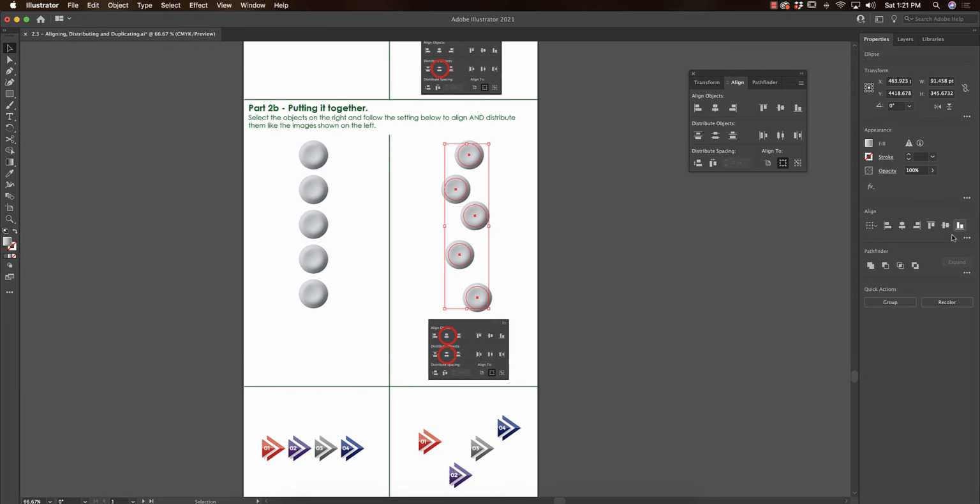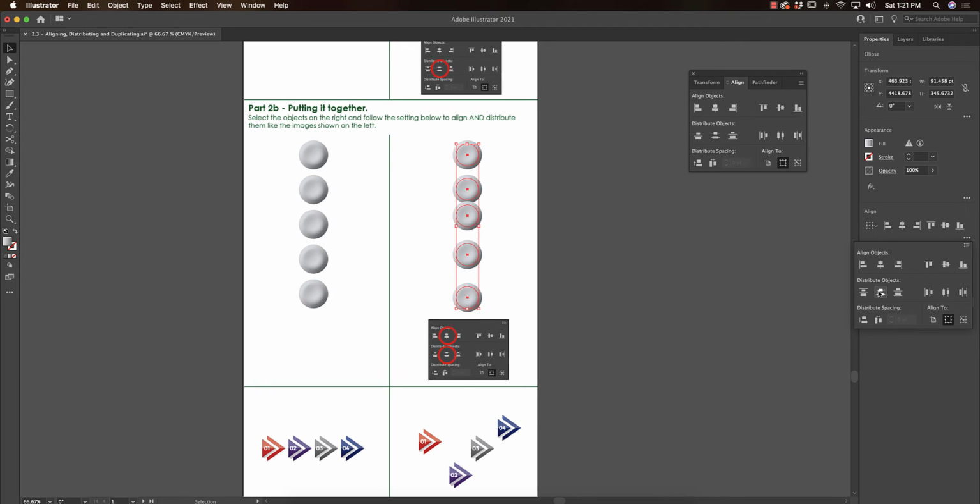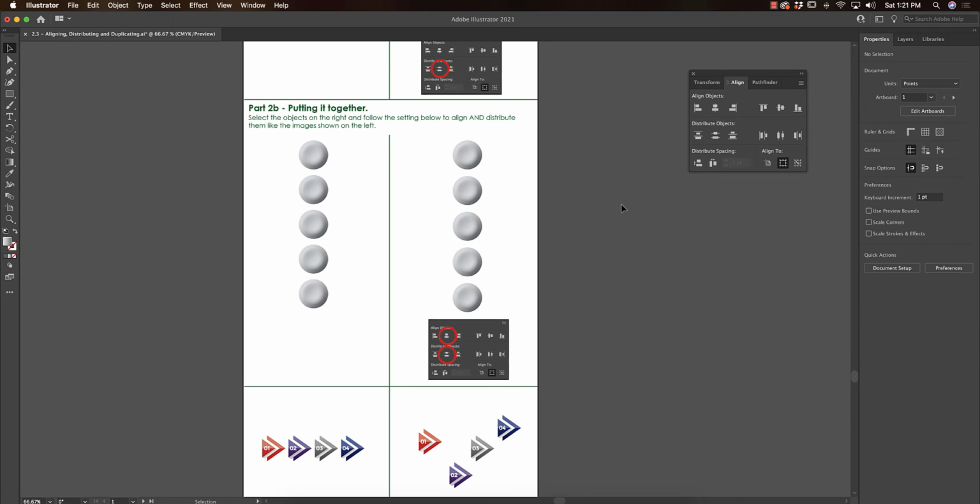Now, if you're using the properties panel, the align always pops up, but the distribution settings must be accessed through these three little buttons here where it says more options. You'll see distribute here. If you're using the panel, they're all open for you at all times. First thing I'm going to do is align with that first button that says horizontal align center. Then I'm going to vertically distribute my center. And you'll see that now I have this perfectly spaced and perfectly aligned settings.